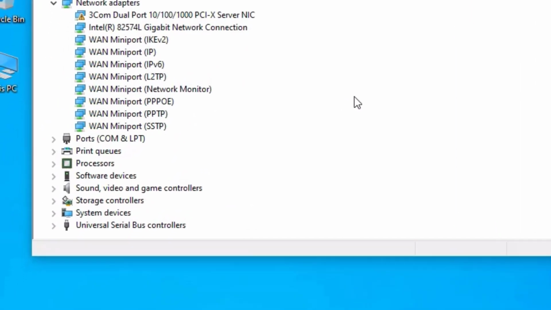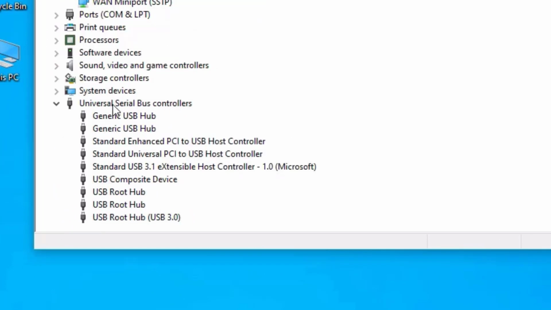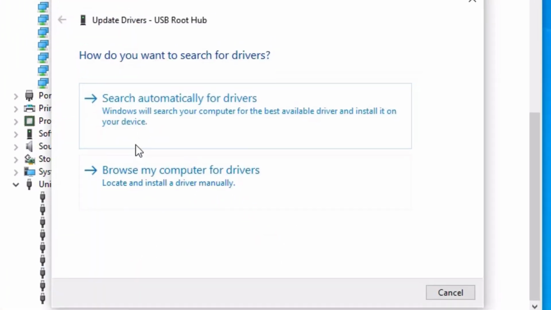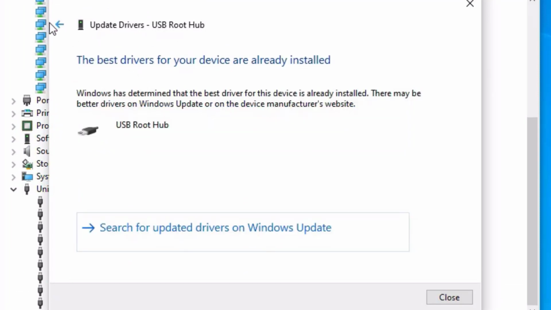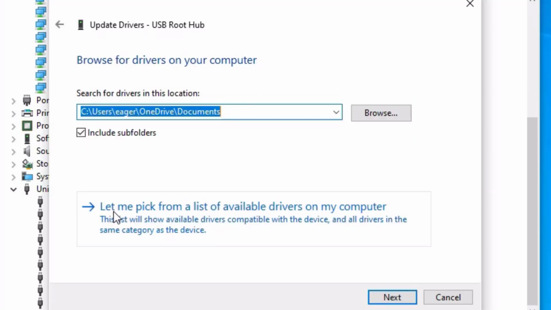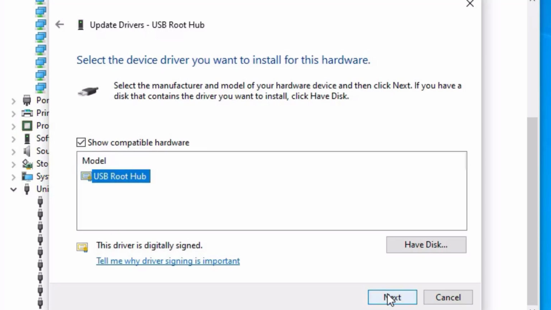Here scroll down, then find Universal Serial Bus controllers. Expand that by double clicking on it. Then you need to find USB Root Hub. Right click on that, then select update driver. Then hit search automatically for drivers if you are connected to the internet and hit OK. If you don't have an internet connection, select the second option. Then select let me pick from a list of available drivers. Then select the module, then hit next. After installation, close the window.